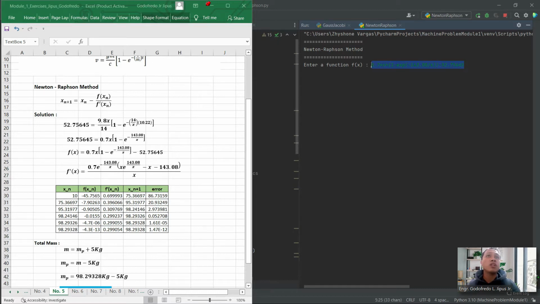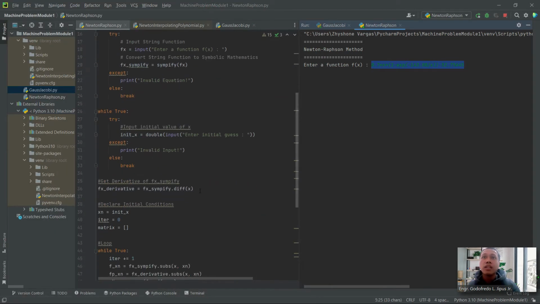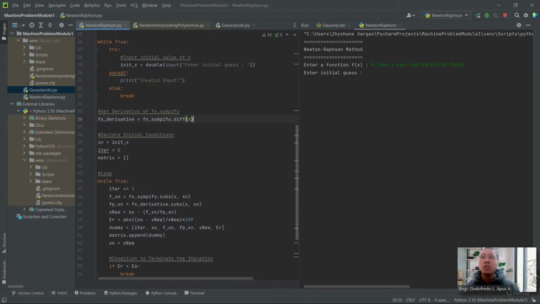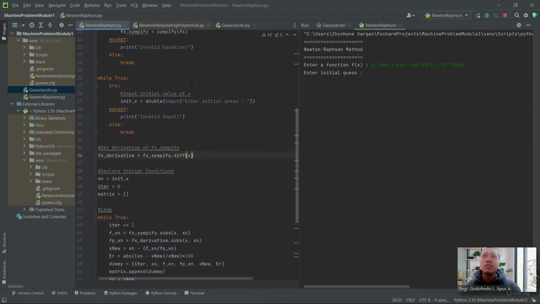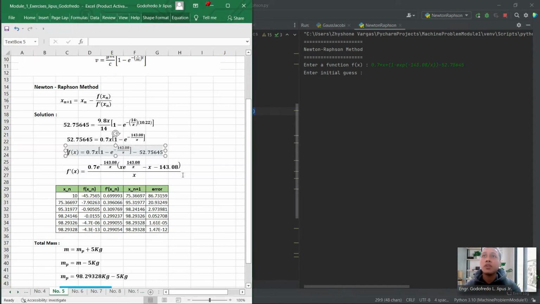This will be your function of x, or the given equation, and the program will automatically get the derivative for you using this line. You just need to press enter. After that, it will ask for the initial guess. In my example, I use 10. You just put 10 here, then press enter.